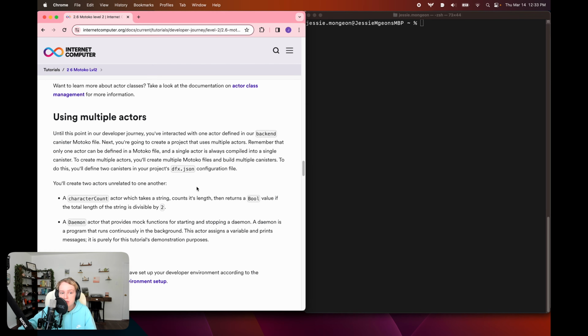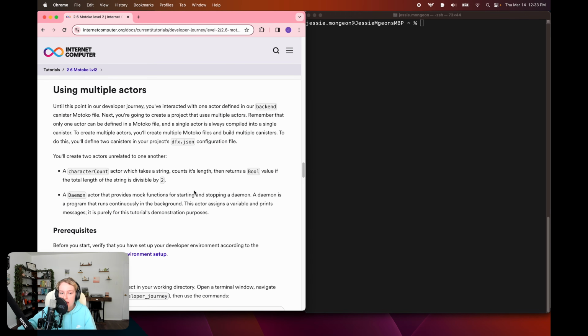So in this example, we're just going to create 2 canisters to demonstrate this multiple actor workflow. And to do this, we're going to create 2 actors that are completely unrelated to one another. We're going to create a character count actor, which is going to take a string, count its length, and then return a bool value, so a true or false, if the total length of the string is divisible by 2. And then we're also going to create a daemon actor, and this is going to create a mock function for starting and stopping a daemon.